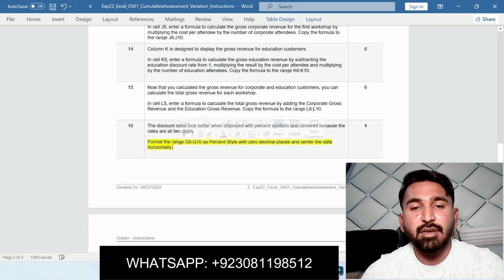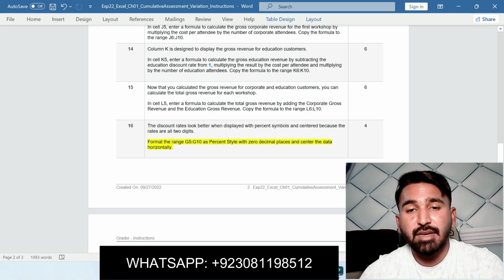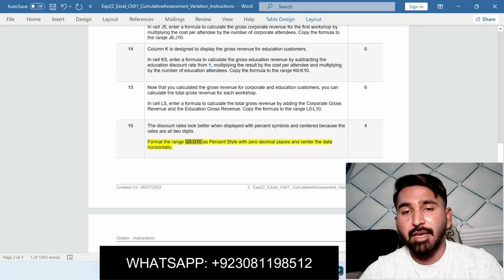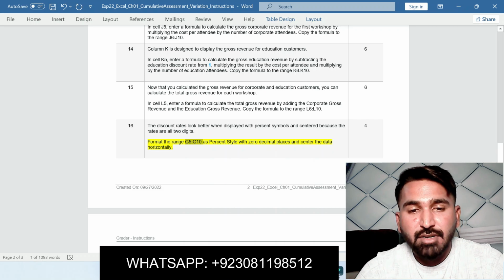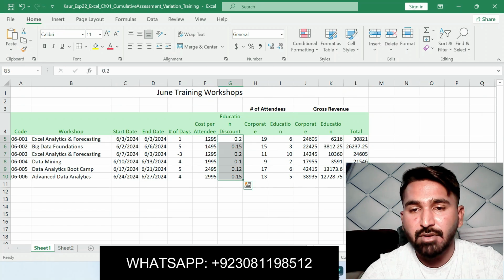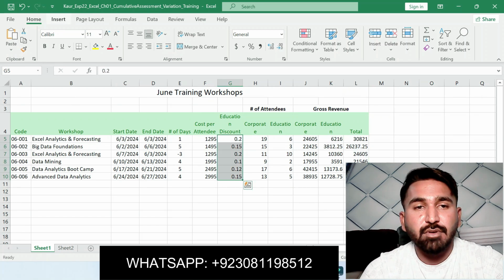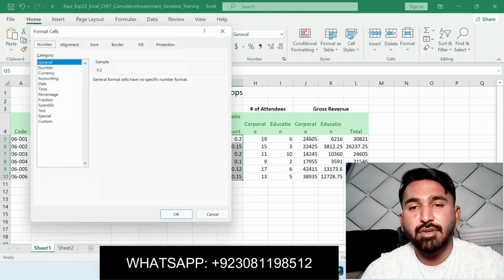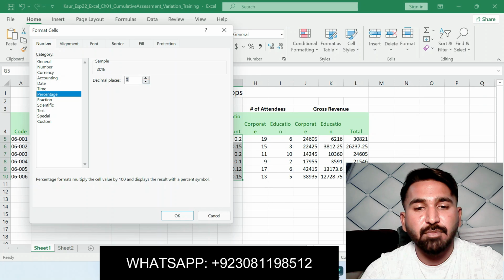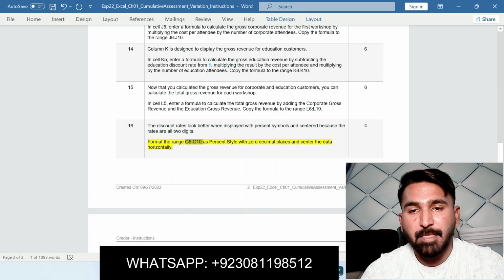Step number 16 is to format the range G5 to G10 as percent style with 0 decimal places and center the data horizontally. Basically in this step we will apply percent style with 0 decimal places on the range G5 to G10. First we select this range. For applying percent style, go to the Number group, percent style with 0 decimal places.